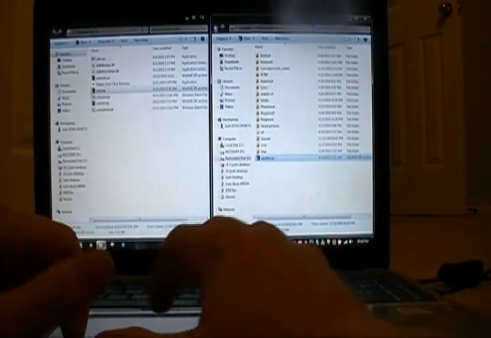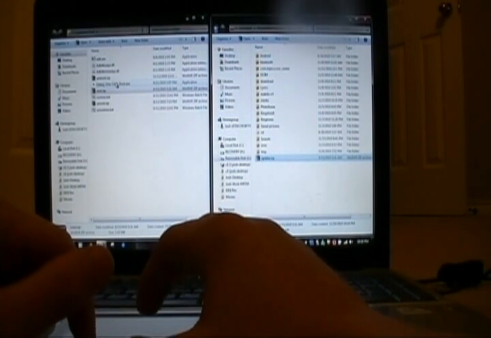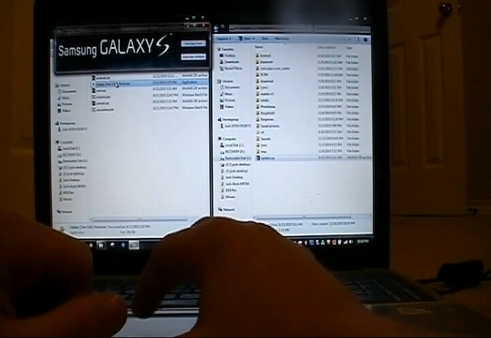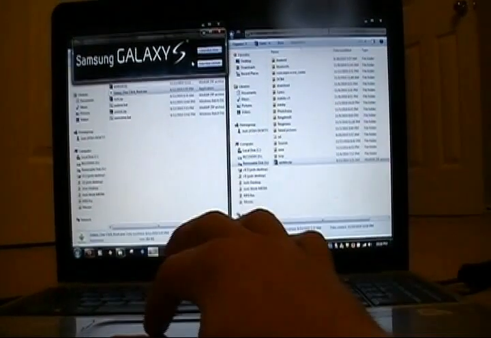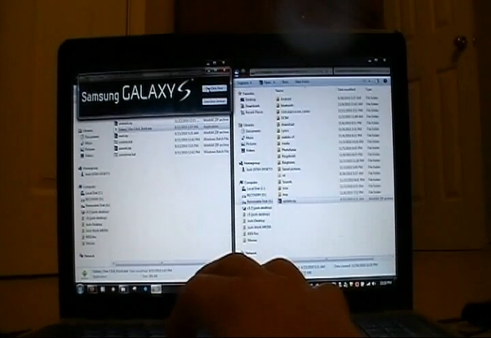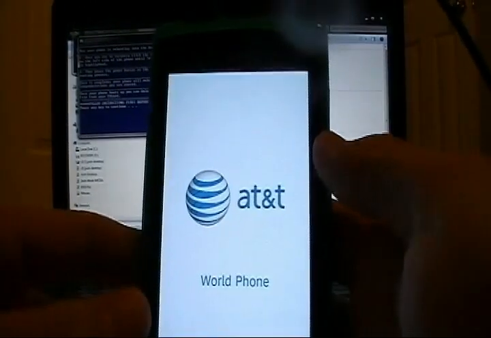Okay, now once you've done that, you can click one-click root and then go ahead and say one-click root. There's an option to unroot, but we're rooting the phone, so click one-click root. You'll see it push the file. Sometimes it does fail, as it did there. At this time, we'll go back to the phone. It'll be rebooting.